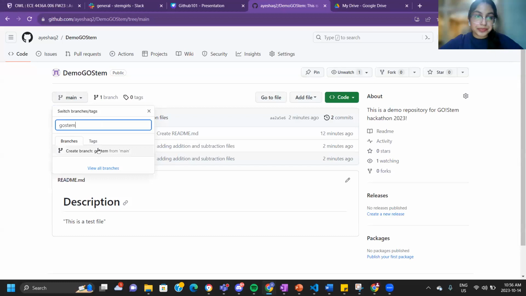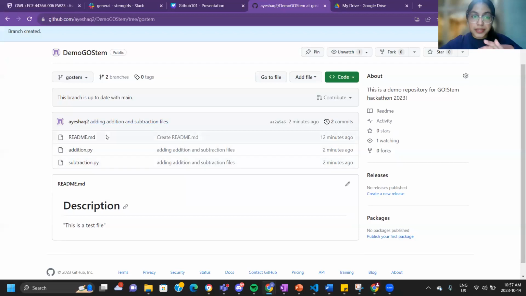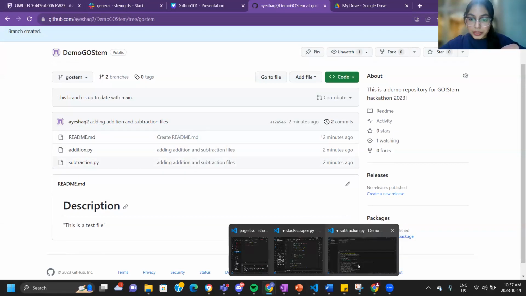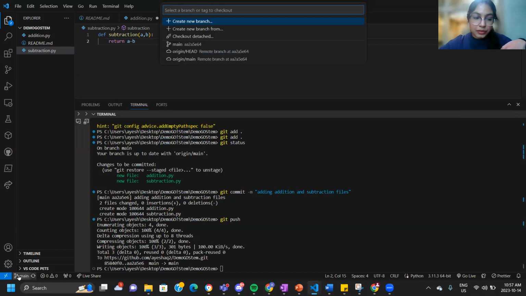If I hit enter, it is going to create a new branch called GoStem, and we're in that branch right now. It says this branch is up to date with main, which means everything that is in main is in this branch right now. And if I go back to my VS Code, in this little left corner, it shows me that I only have the main branch, right?